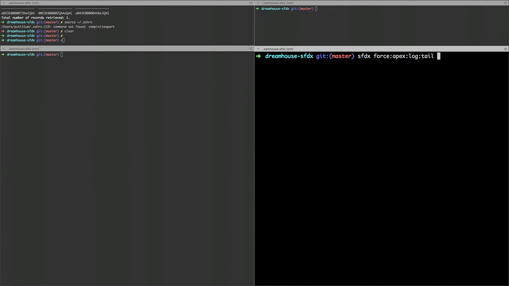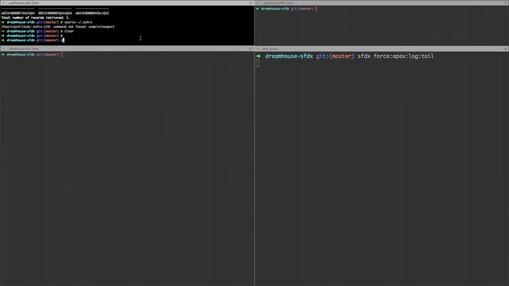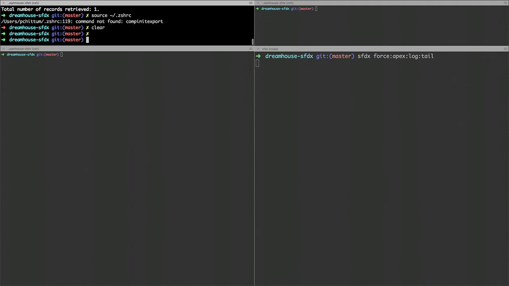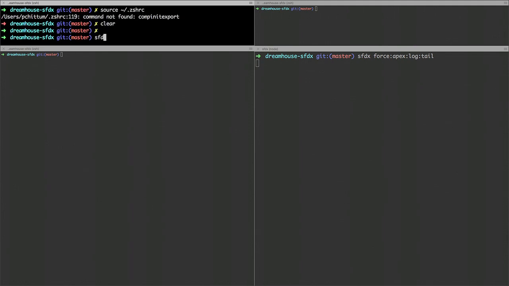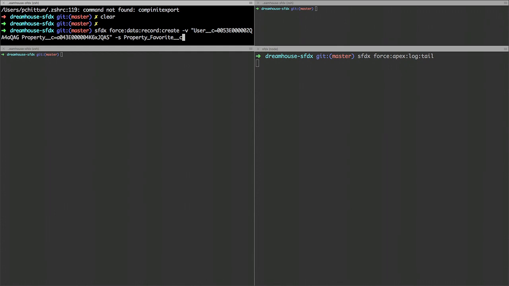Okay, so tail, and I do have a default username. This is a Salesforce DX project, so I don't need to explicitly specify that. I should just be able to go. And then if I come up here, this is where I'm going to try and run my API calls. I've got a trigger that I'm troubleshooting. And we'll go here and do sfdx force data record create, and let's go and find the right one. That should be it right there.